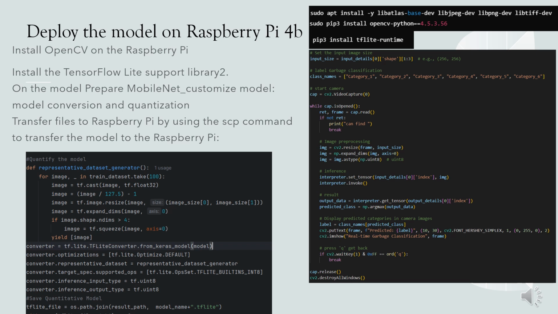By the way, to transfer files to the Raspberry Pi, I must use the SCP command to transfer the model to the Raspberry Pi.